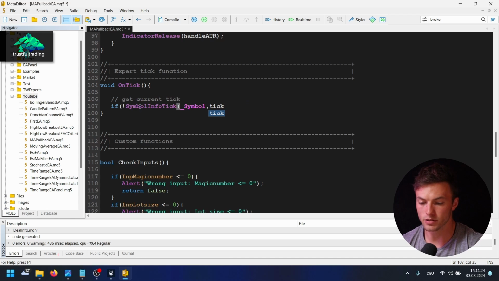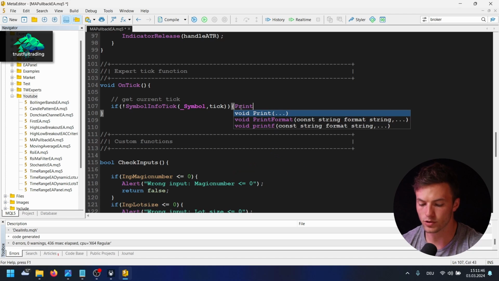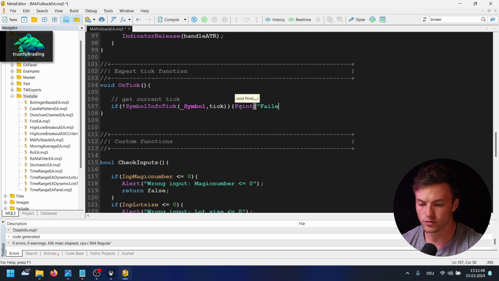And now we can use our tick global variable here. We close the condition for the head of the if statement. We open the body of the if statement, and yeah, if this function here fails, then we just want to print a message maybe. So print "Failed to get current tick." Just a message for the user.